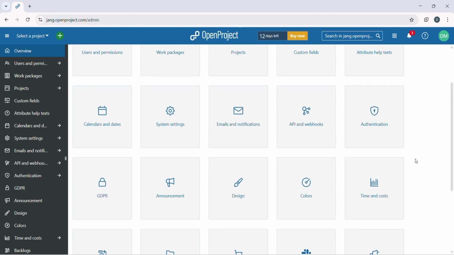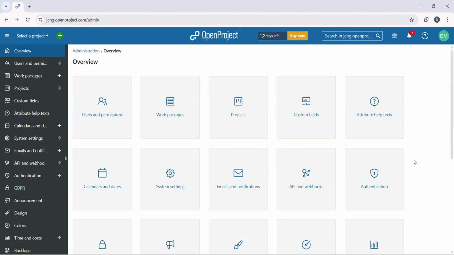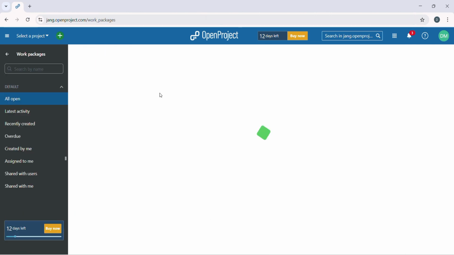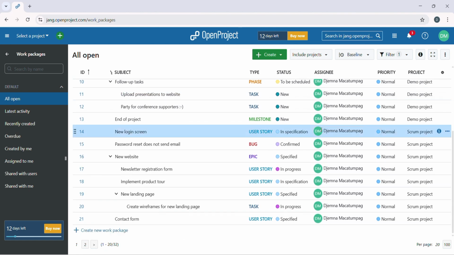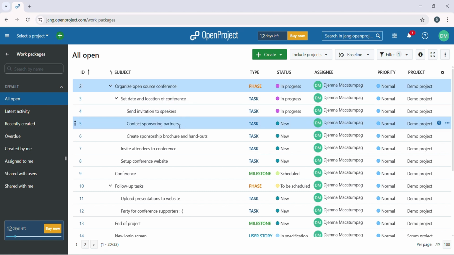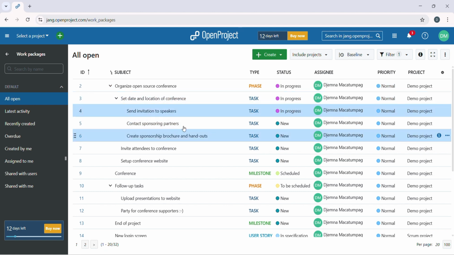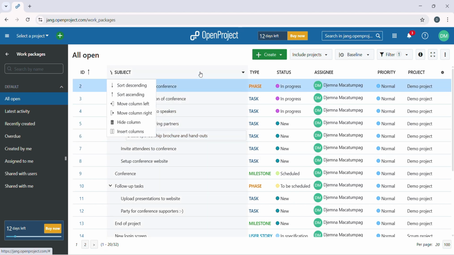Now that you have seen some of the key features of OpenProject 2025, let's talk about some best practices to optimize your experience. First, take advantage of the task templates. They are great for recurring tasks and will save you time in the long run. Also, don't forget to use custom fields for tracking additional information that is specific to your project.